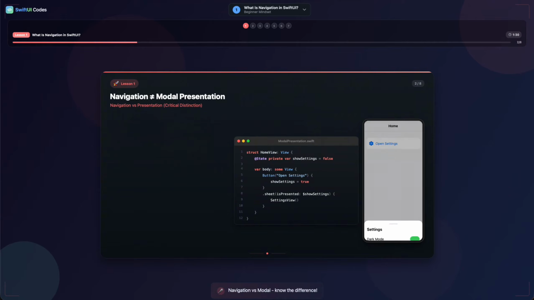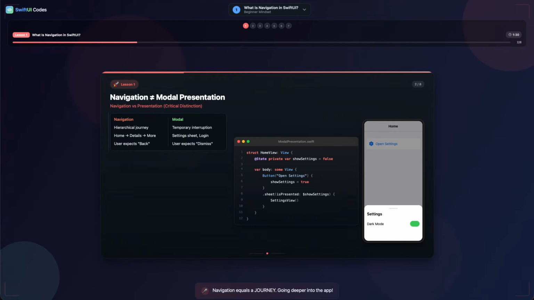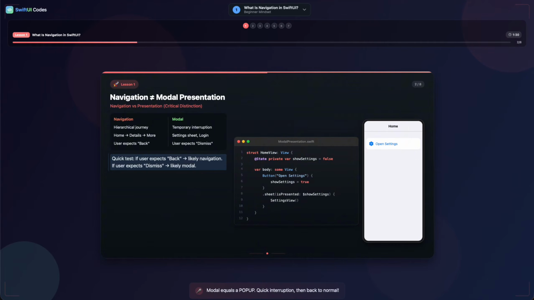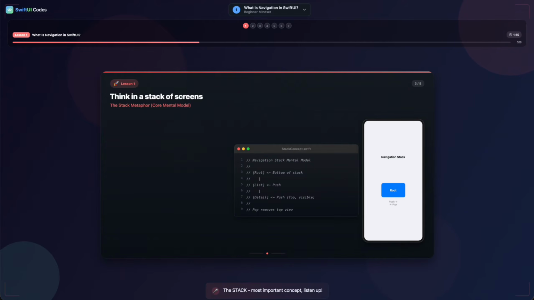Navigation versus modal. Know the difference. Navigation equals a journey, going deeper into the app. Modal equals a pop-up. Quick interruption, then back to normal. Quick test. Back button expected, that's navigation. Swipe down expected, that's a modal. Easy.